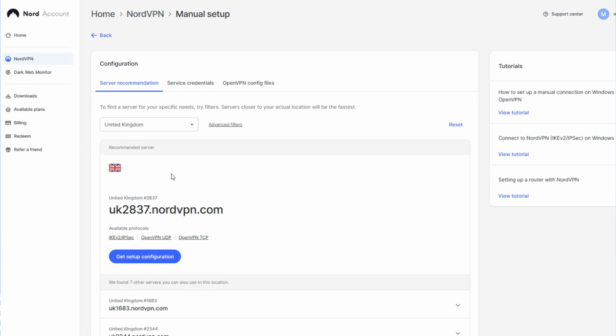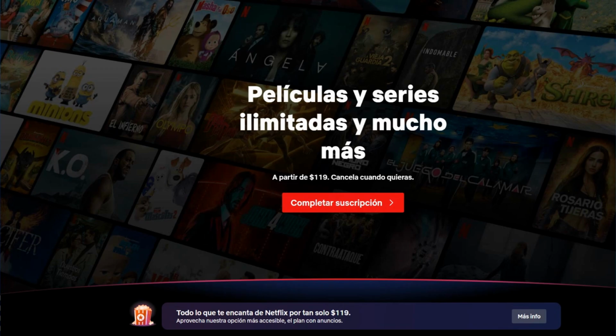So that is how you can do it, guys. You only have to click the link in the description to get the NordVPN discount. When you do it, just try to open Netflix again, and that's it, guys.